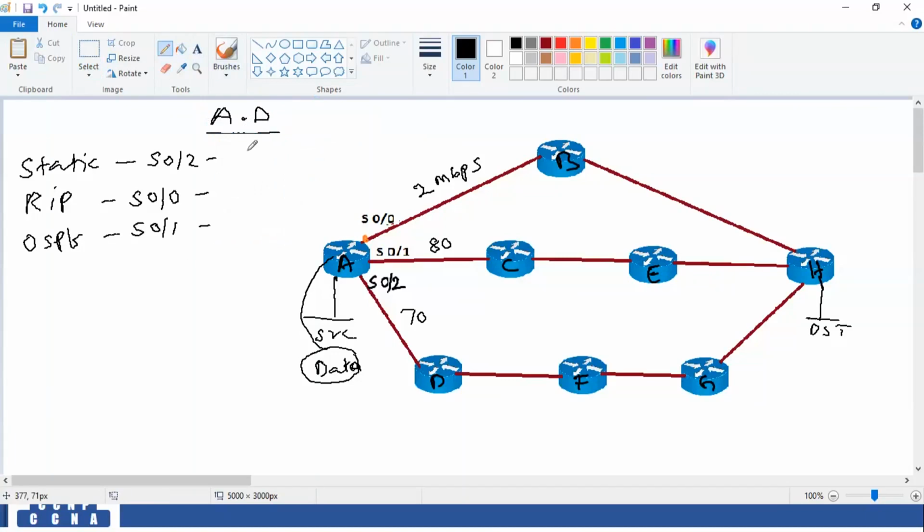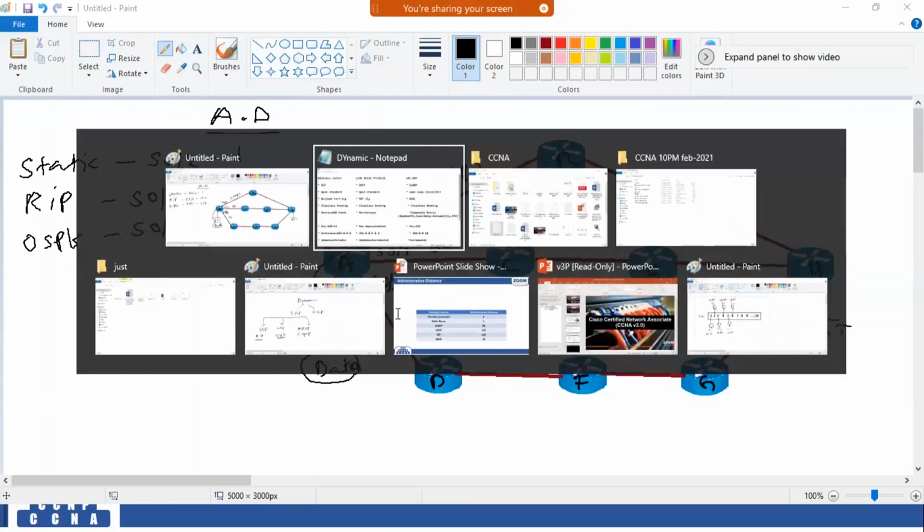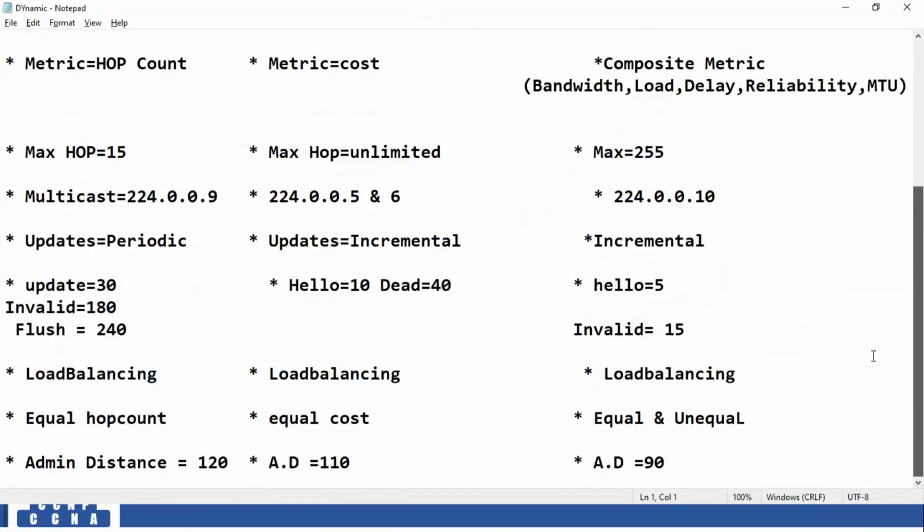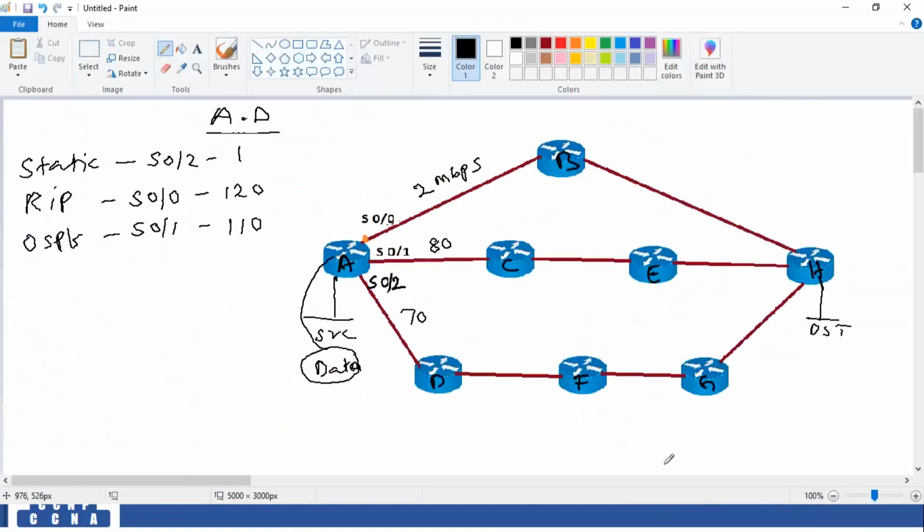RIP is 120. OSPF is 110. Correct? Administrative distance: RIP is 120, OSPF is 110, EIGRP is 90. So router A will trust the protocol that has the least AD value, that is the high priority. Administrative distance is the reliability of the protocol. Lesser AD value, higher the priority.